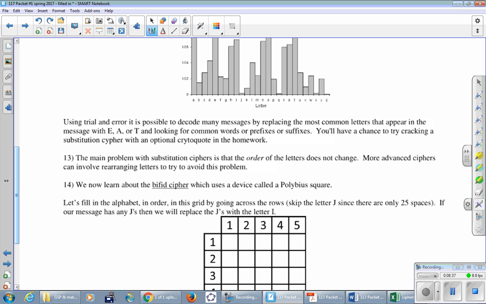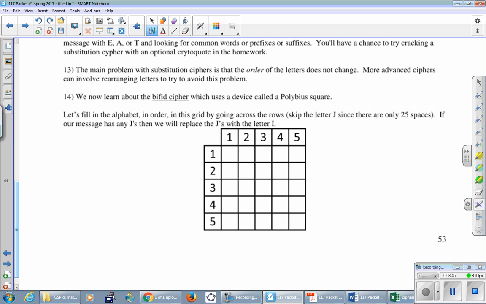The main problem with substitution ciphers is that the order of the letters does not change. More advanced ciphers can involve rearranging letters to try to avoid this problem. Here's one now. We now learned about the bifid cipher, which uses a device called the Polybius square. Let's fill in the alphabet in order in this grid by going across the rows. We're going to skip the letter J since there are only 25 spaces, but we have 26 letters.